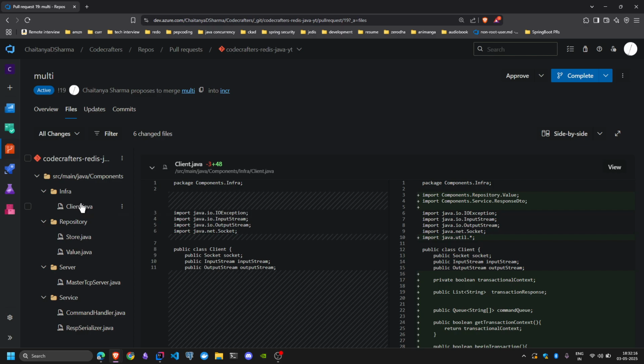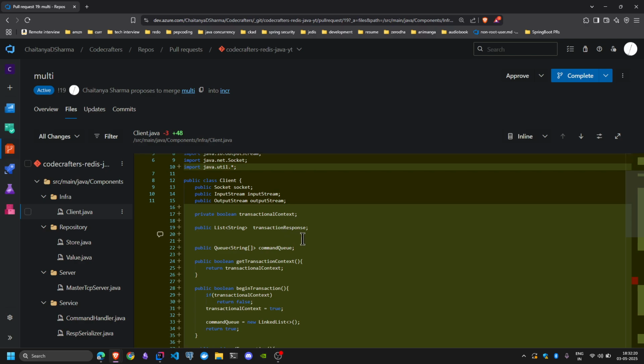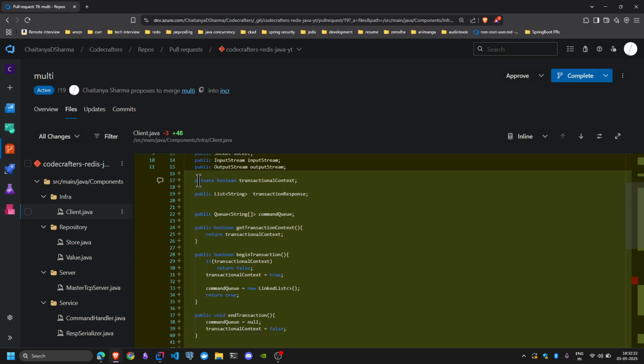All right. So like I said, one client can only have one transaction. So we'll create a boolean in my client class that will hold true or false. And true means that the multi command has been executed and we are in a transactional context. That's why I'm calling the variable transactional context. If it's true, then we are in a transaction and all the commands need to be queued into this queue that I'm creating right here.